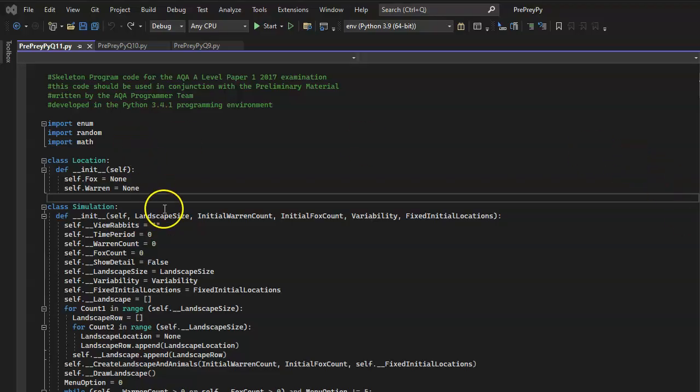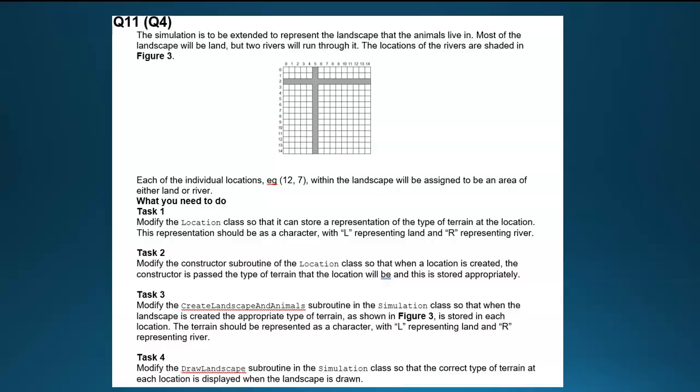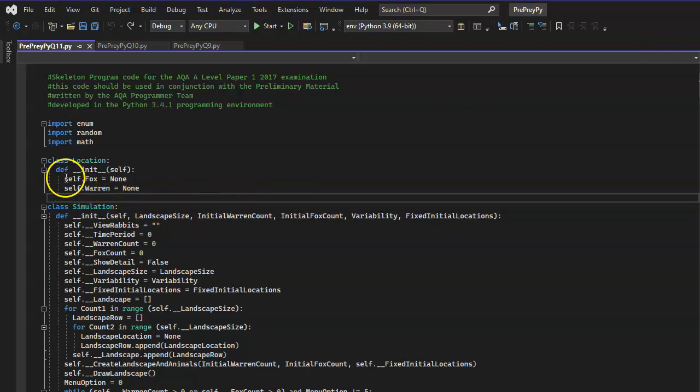Okay, so we were asked to create something in the location class called terrain. Did I actually give it a name? Okay, you could have called it whatever you like. This representation should be a character L or R. Let's not worry about that for the moment. We're going to pass that L or R into it via the constructor. As it happens, we're defining that within the constructor anyway.